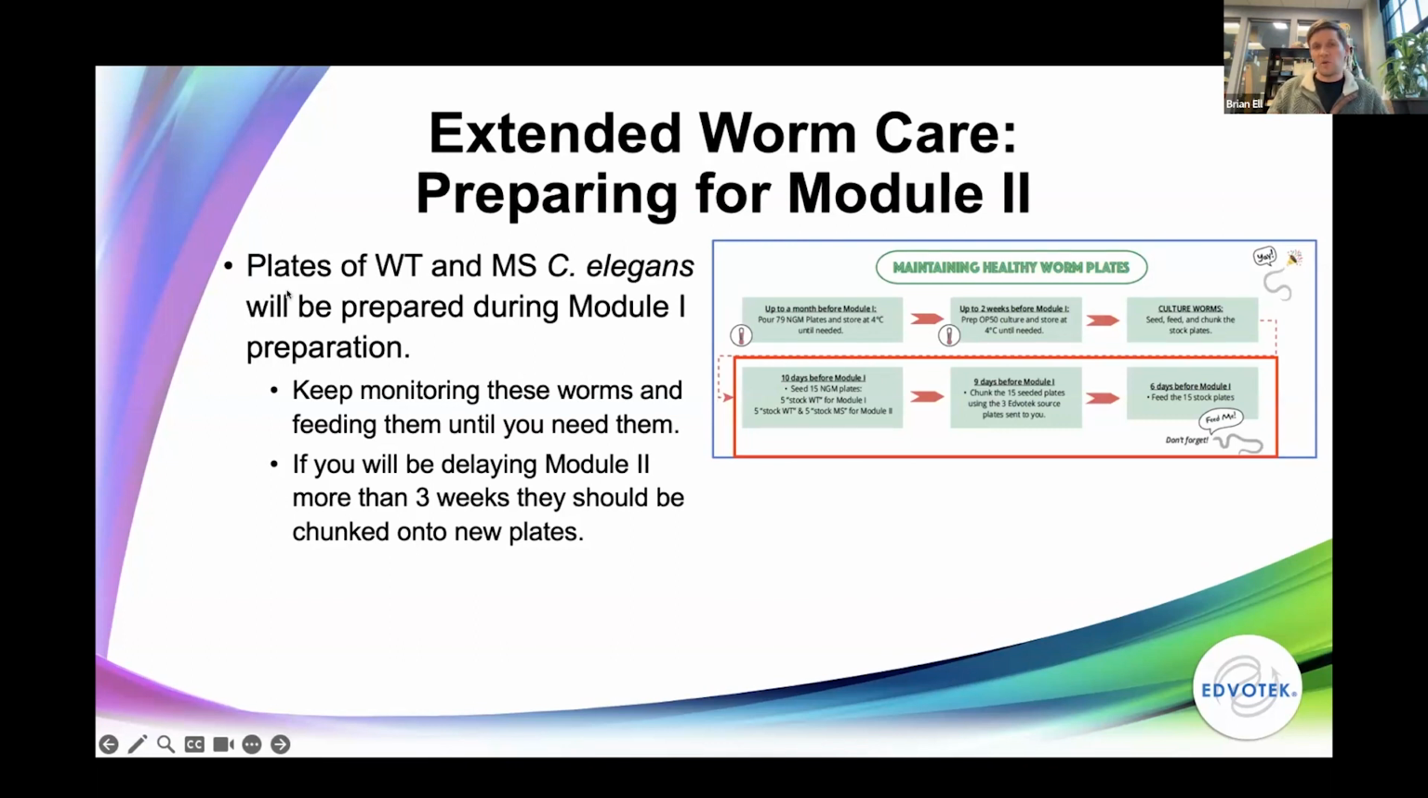During Module 1, so kind of preparations for Module 2, you are going to be using only wild-type worms, but it's important to make sure that you are setting aside stock plates of wild-type and mutant strain worms because we're going to use those later in Module 2. And we do have instructions on how to set them aside. We recommend 5 stock wild-type plates and 5 stock mutant strain plates that are set aside. Please do not forget about these after you chunk them and set them aside, though.